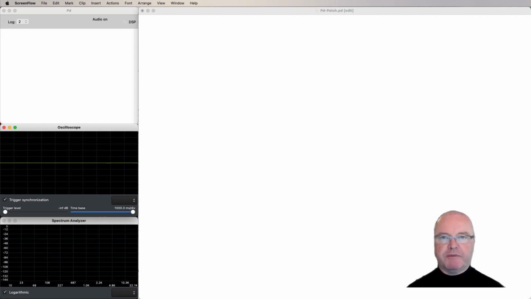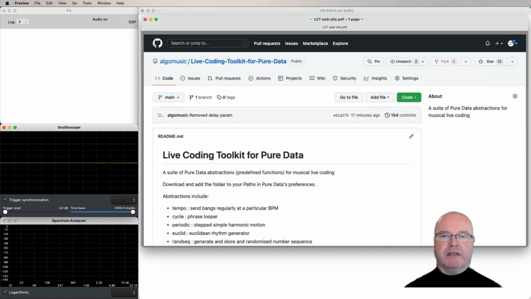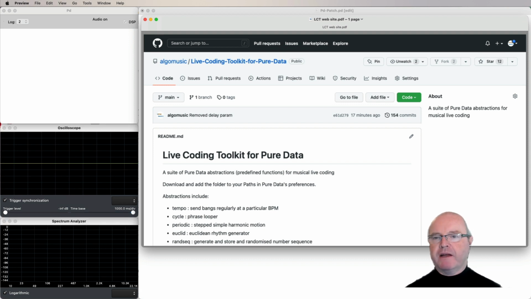In this video, we're going to be looking at the live coding toolkit for Pure Data. This is part three of a sort of mini-series on the live coding toolkit. In order to follow along with this tutorial, you'll need to have the live coding toolkit installed. You can grab it from the GitHub site that you can see the screenshot of there.